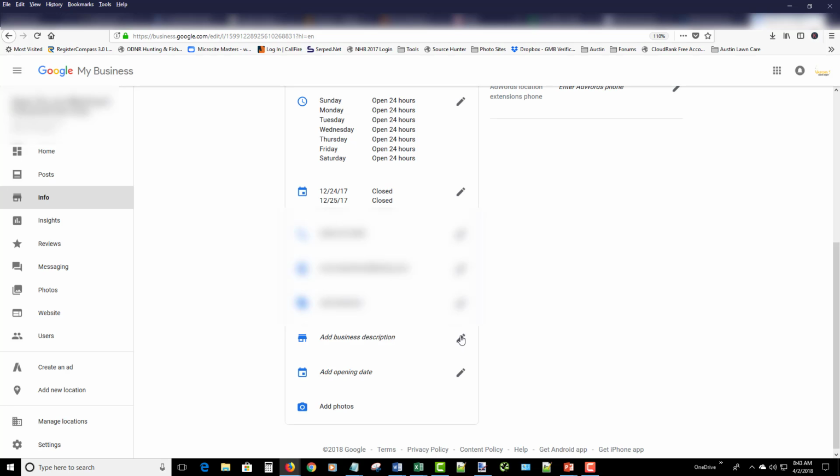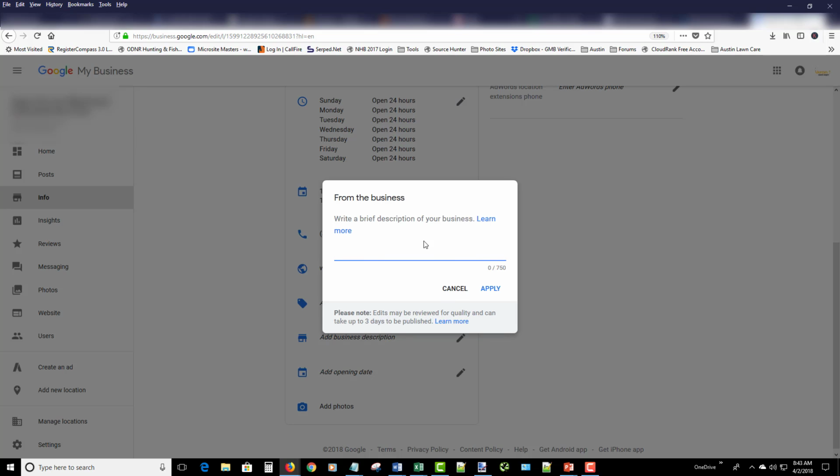So just click on the little pencil, and they give you 750 characters. So I would recommend typing out your description in Notepad or Word, and then get it to what you want it to look like, and then paste it in here. So if you just type in your description, click Apply, and that alone could help with Google Maps listings.